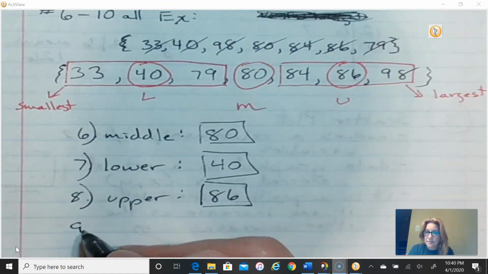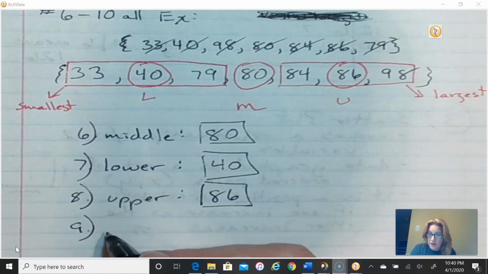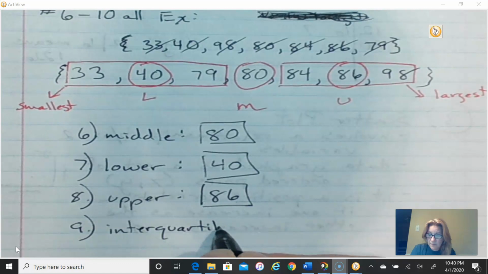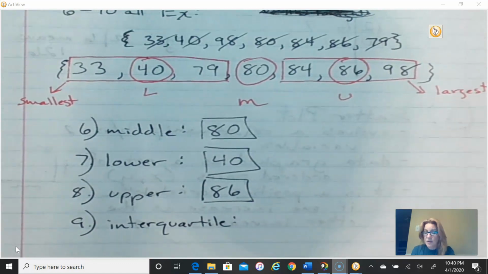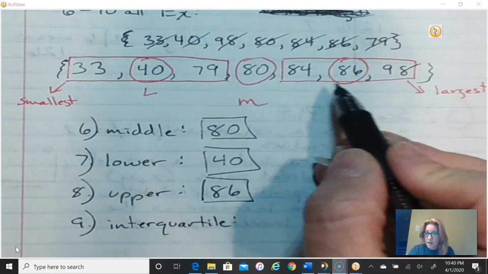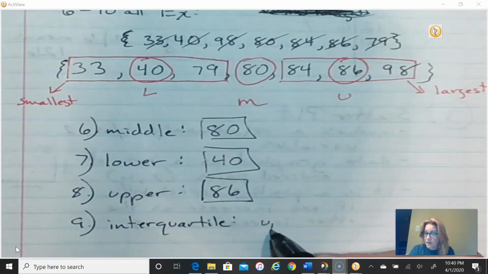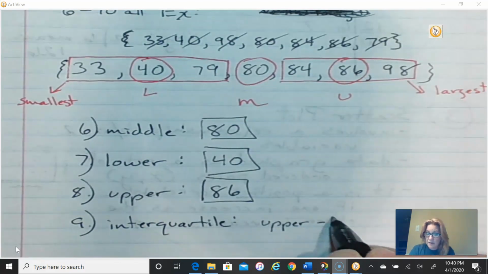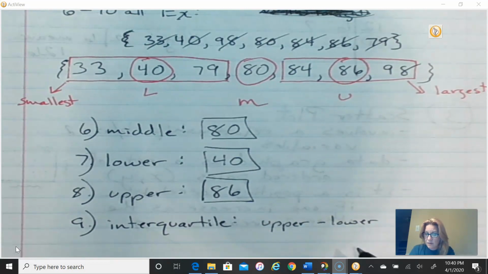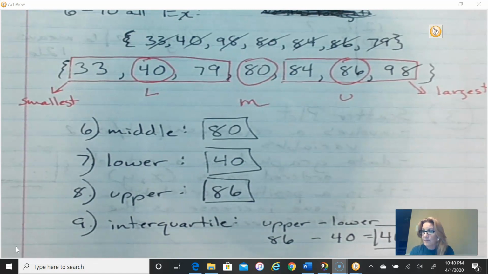Okay, number 9. It says your interquartile. That is going to be your upper minus your lower. Upper minus lower. So 86 minus 40 equals 46. There you go.